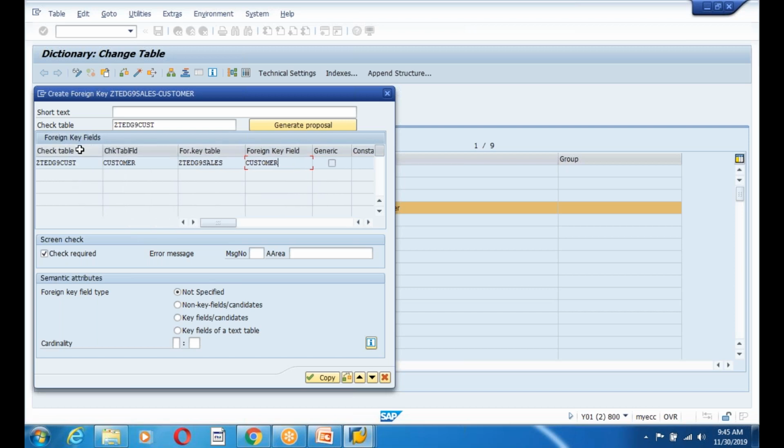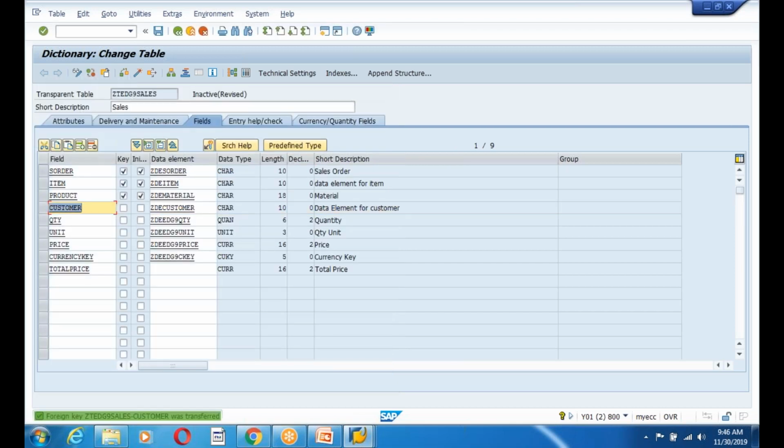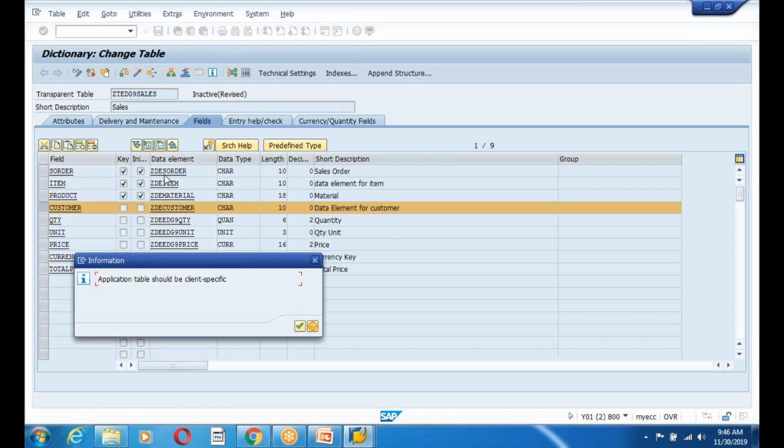The check table is the customer table, the check table field is customer, the foreign key table is the sales table, and the foreign key field is customer. It provides a relationship between the customer of the check table, which is equal to the customer of sales. Copy it, that's it. A foreign key relationship is made between these two tables.